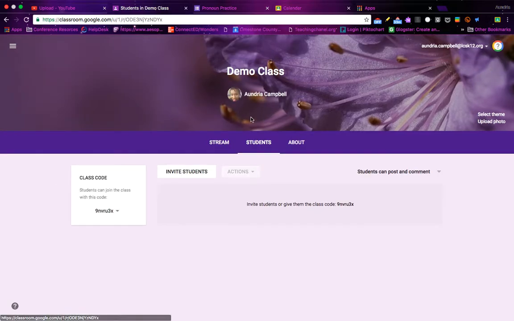Right here on the students tab, this is how you will invite your students to join your classroom. The easiest way, I think, is to give them the student code. You can give them this code. They can download the app just like we did, put it in their dashboard, and they can ask to join the classroom and put in this code to join your classroom. Or you can invite them by sending an email, but I think it's easier to just give them the class code.